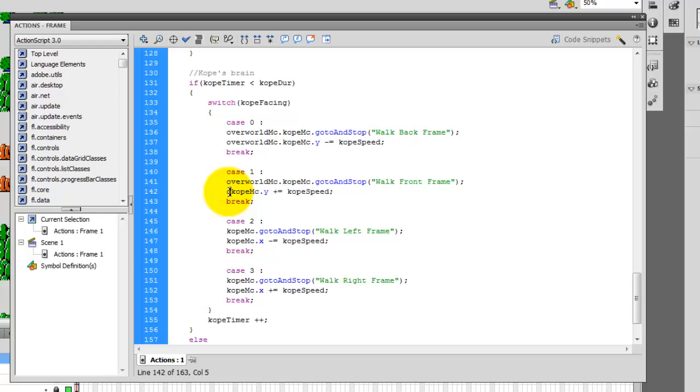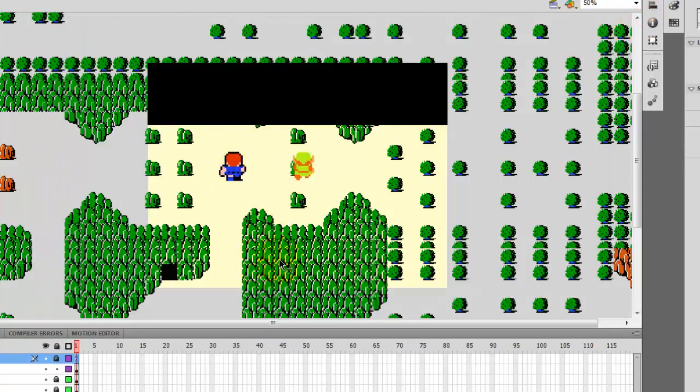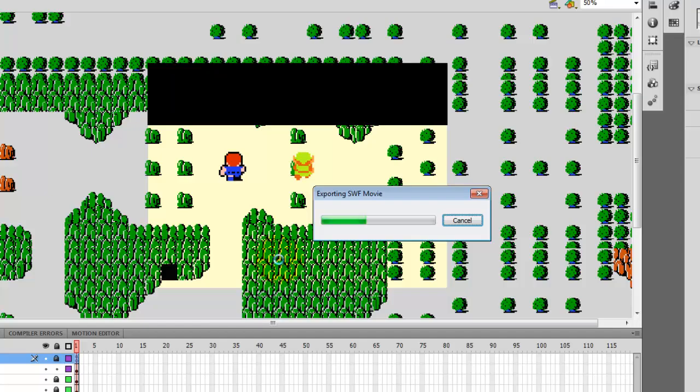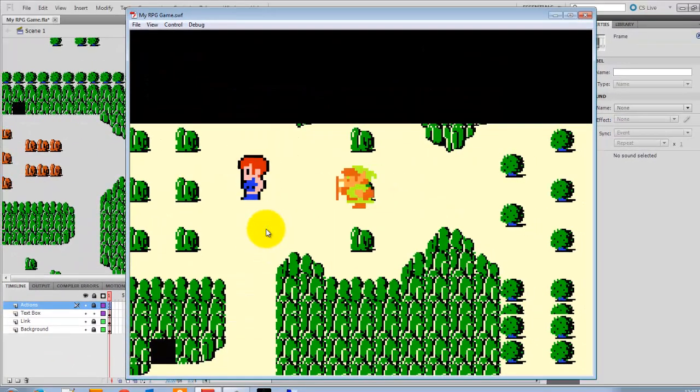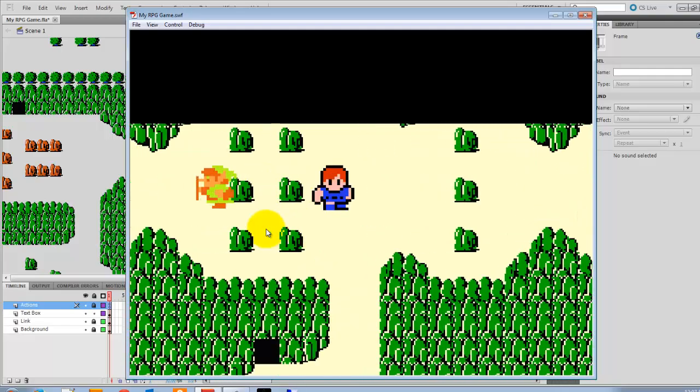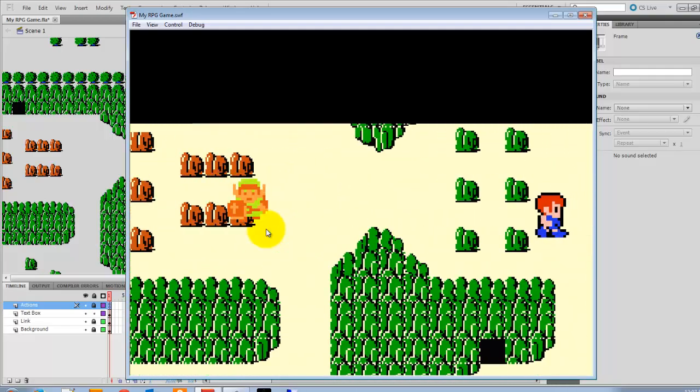Here. And for the last two cases as well. I'm going to actually copy this and paste it for the rest. There, there, and there. So anywhere there's a Cope MC, it has to start with overworld MC, and that's just telling Flash, go inside of the overworld movie clip and find Cope there. And so now if I run it, Cope is now part of the background, and as Link moves, Cope stays on the background, and he does his thing inside the background.